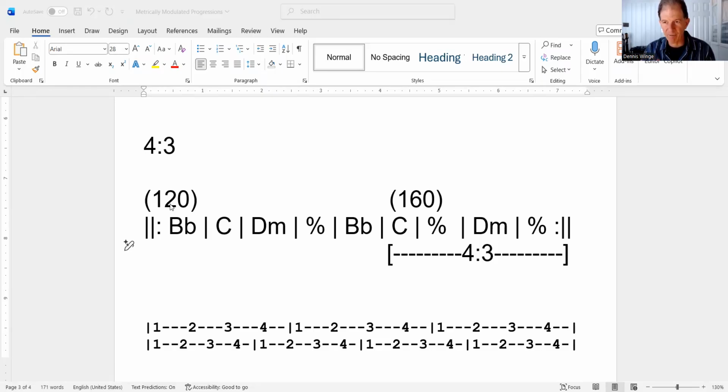This is the 6th part of a 6-part series where we're implementing metric modulation. Today is 4-3. So here's a sample progression that I made. It's an 8-bar progression, like they all have been in the other 5 episodes.